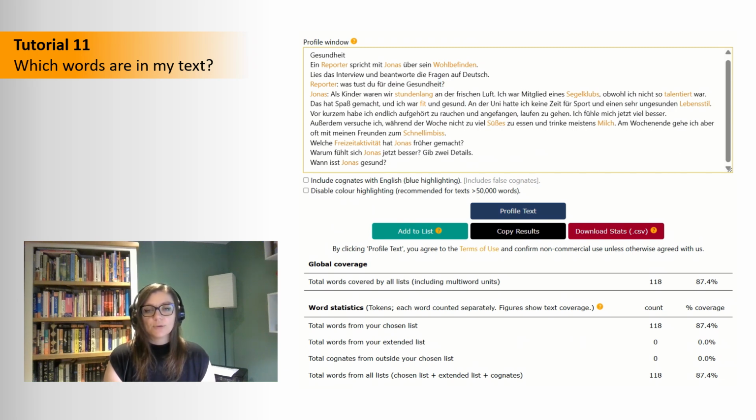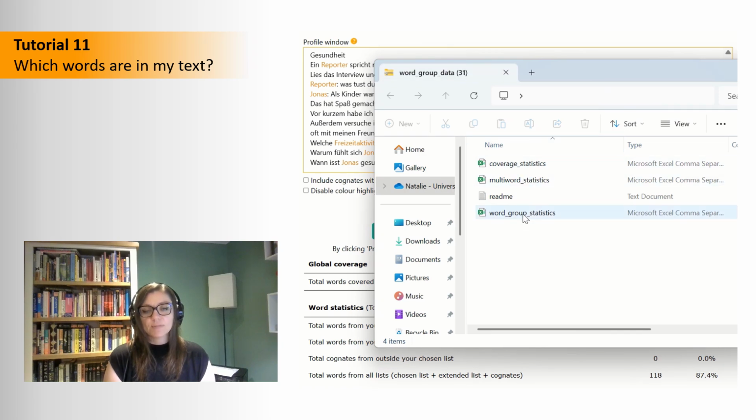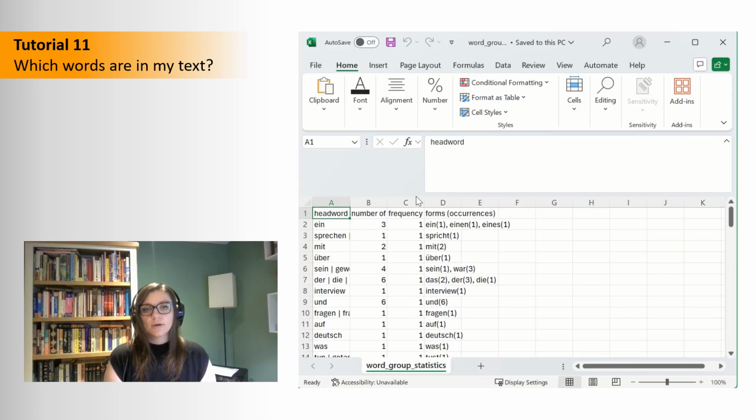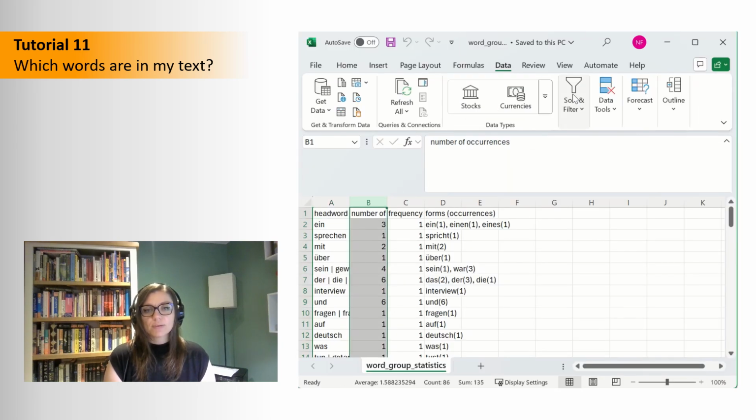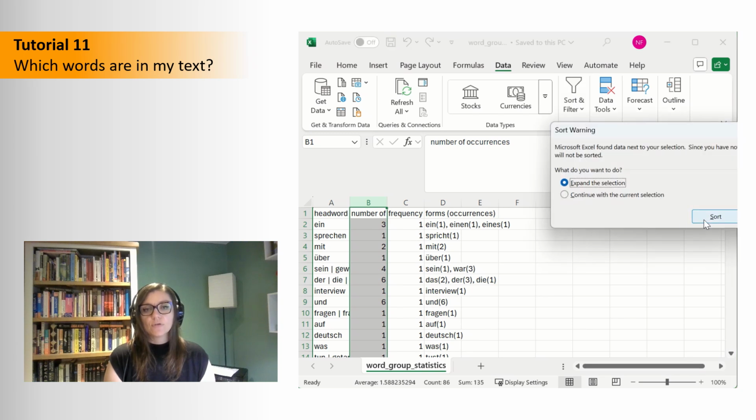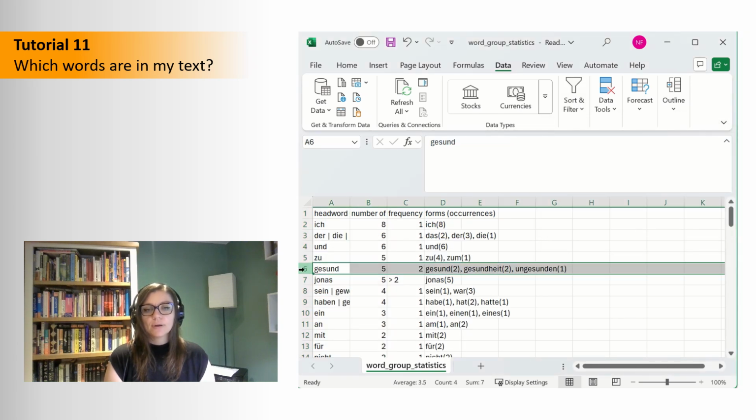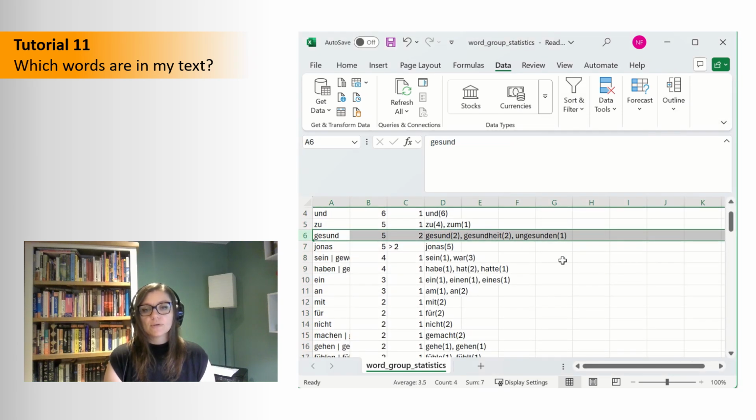If we click on Download Stats again, it generates a new set of files for these settings. If we open the updated word group stats file and again sort it by the number of occurrences, we can see that the fourth most frequent word group is now the gesund word family, so health. It now includes gesund, healthy, ungesund, unhealthy, and Gesundheit, health, which was a separate lemma before.